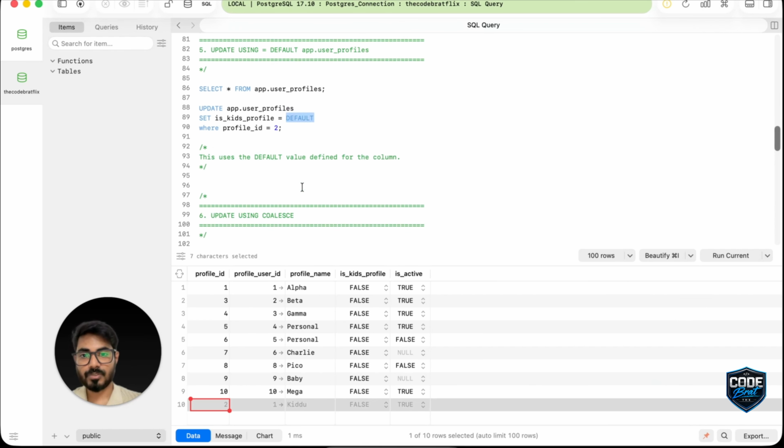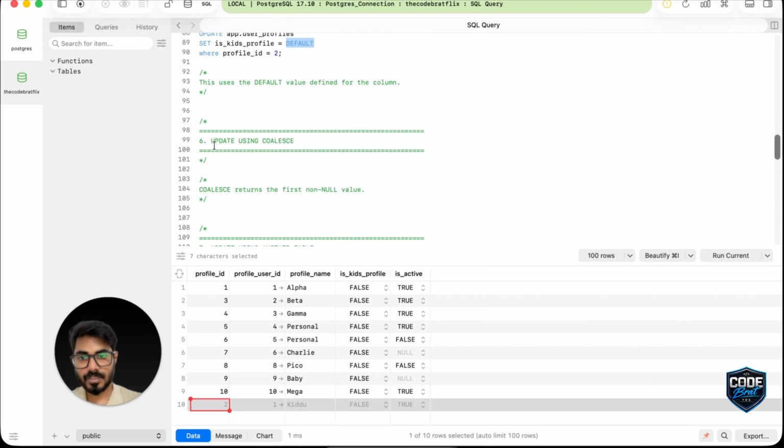So let's move to the next section, which is update using coalesce. So this we can skip for now, because this is also one function that I need to explain to you in detail.